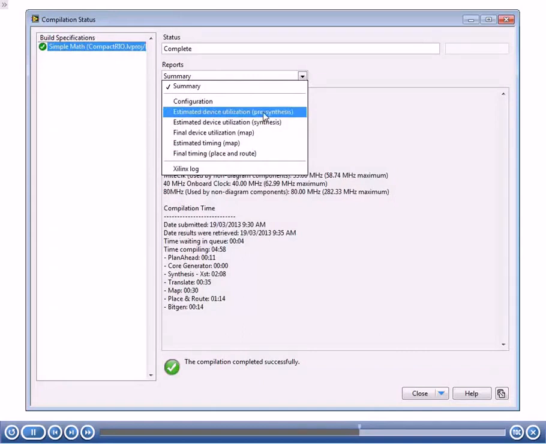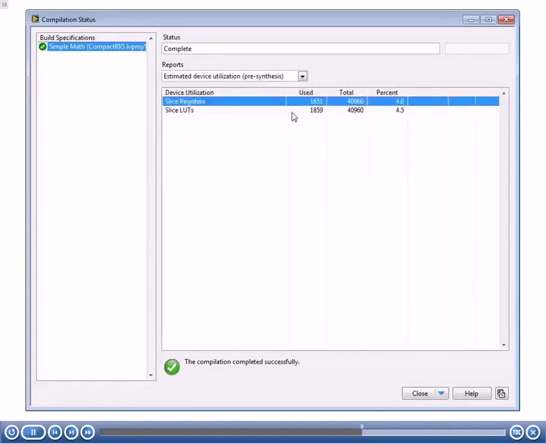In this case, we've already finished the whole compile process, so we can look at any of these reports. So let's go to estimated device utilization pre-synthesis. Over here, we see a report of our device utilization after it's doing its pre-synthesis. So it's kind of an estimate of how many FPGA resources this VI is going to take. So notice that we're using some slice registers and slice LUTs. In this case, we use this many, out of this total that's available on our FPGA. So we're only using 4% and 4.5%. Okay. Let's go to the next one.